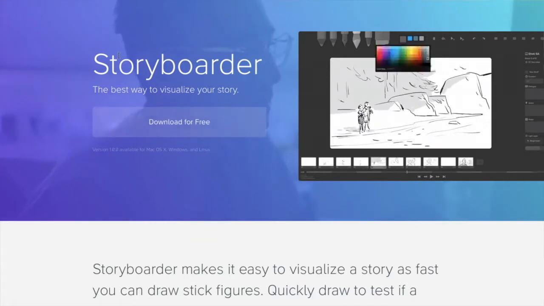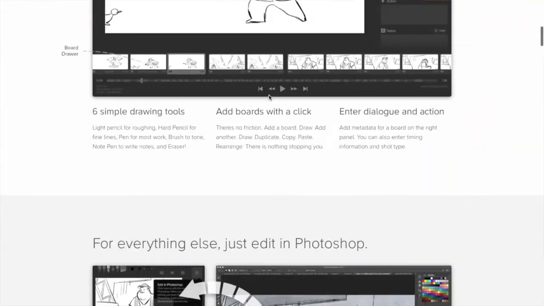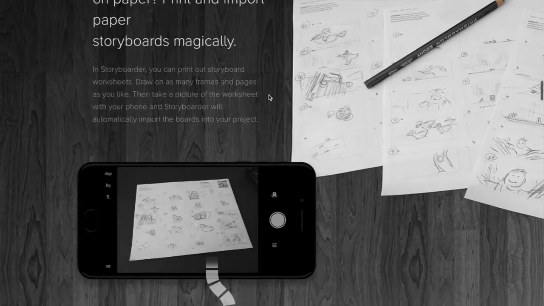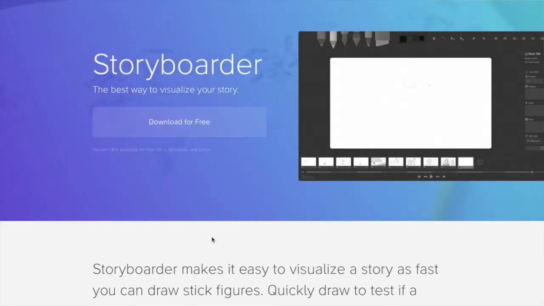You can download it for free for macOS, Windows, and Linux, and so on. And you can scroll down here and see some of the features of this more in depth if you want to go there and look at that. I highly suggest it. They have some really great, awesome features. But now let's go ahead and jump into the program itself.